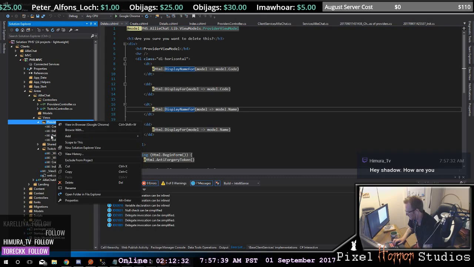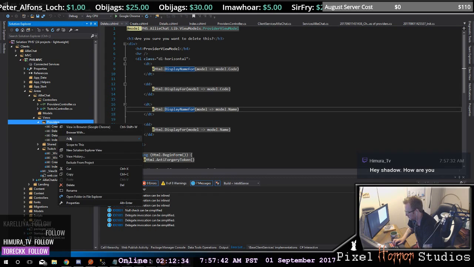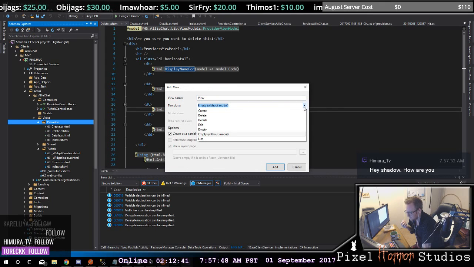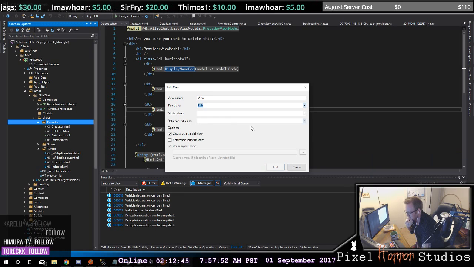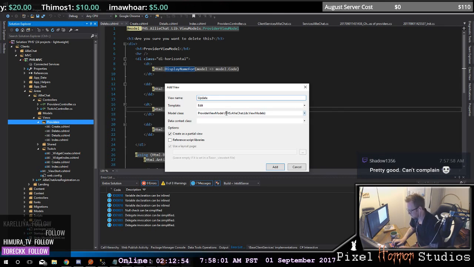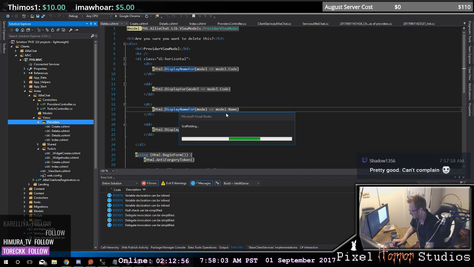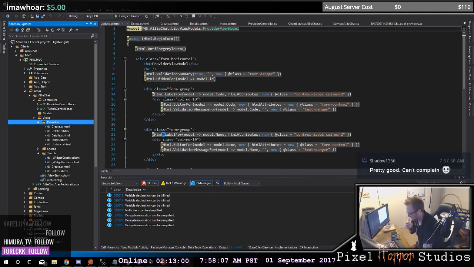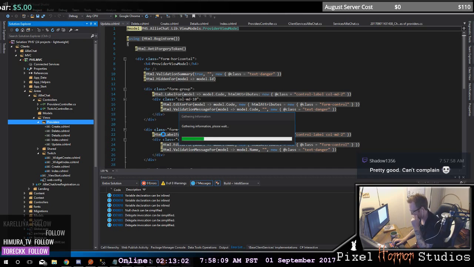Okay, we also need to have a delete, index, create. You should have an update or something, right? Edit, details, delete, create. So let's do our first one here. It needs to be a view called a widget index, right?